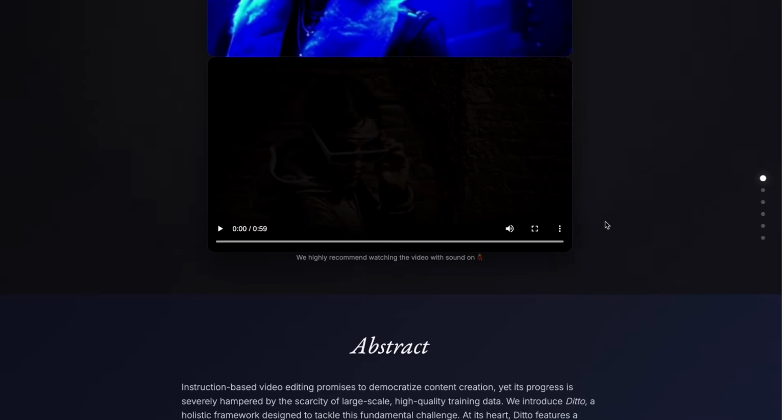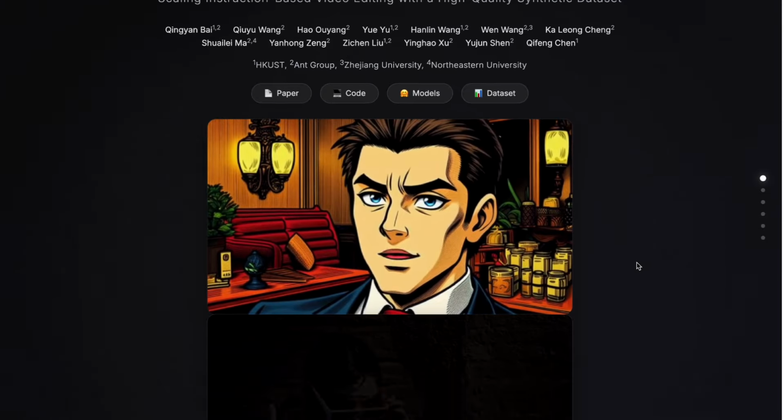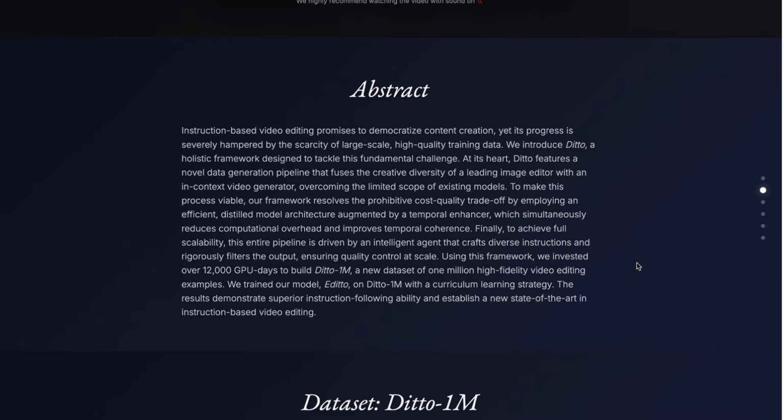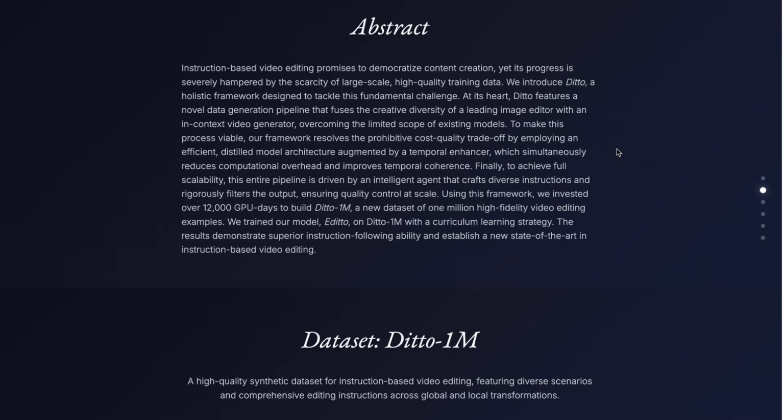We've all seen AI image generators, but video has been a much tougher nut to crack. The biggest hurdle is that there is a massive scarcity of high-quality training data. To teach an AI to edit video based on instructions, you need millions of before and after examples with clear instructions. And that kind of dataset just didn't exist until now. The team behind Ditto solved this by creating a massive, high-quality synthetic dataset of over 1 million video clips called Ditto 1M. This dataset is the fuel that lets their Editto model perform some incredible feats.